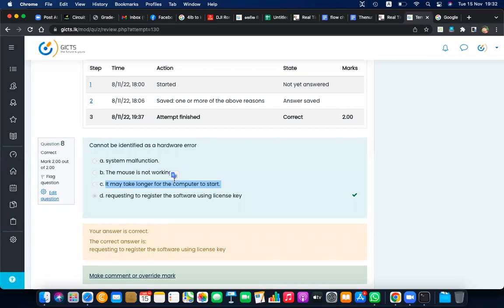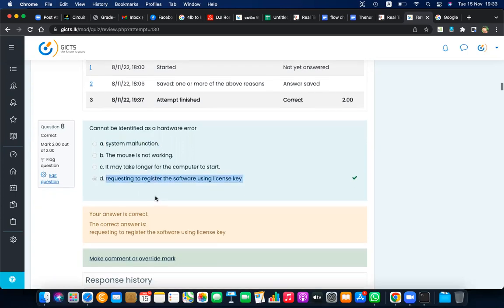Requesting to register the software using a license key. Asking for a license key, it is a software error, right? For sure, it's software, because it's not something about hardware. So they're asking what cannot be identified as a hardware error. Yes, this is definitely not a hardware error. So this is the one. But others can be hardware or can be software, so you can argue both sides. But here you don't want to argue because this is surely a software issue. This one cannot.